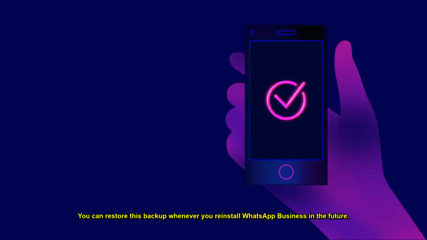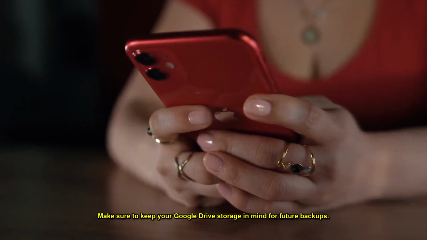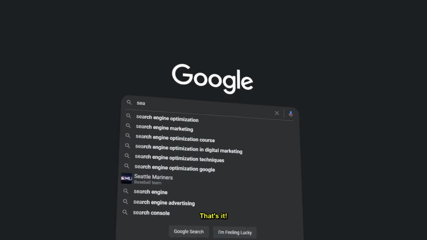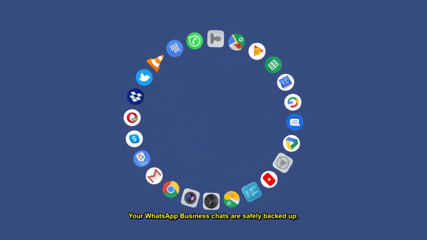You can restore this backup whenever you reinstall WhatsApp Business in the future. Make sure to keep your Google Drive storage in mind for future backups. That's it. Your WhatsApp Business chats are safely backed up.